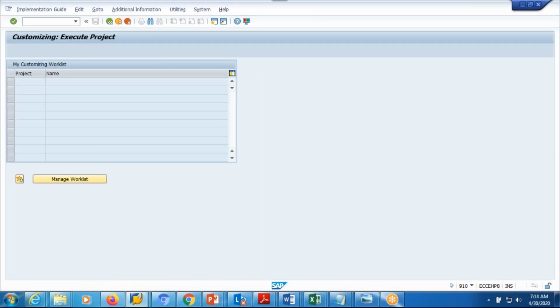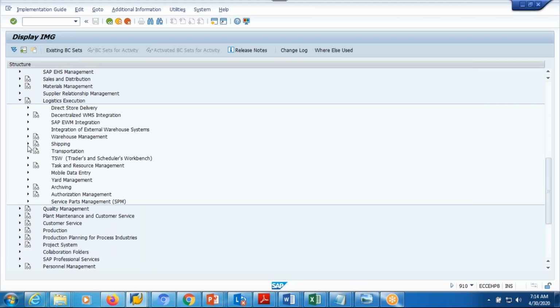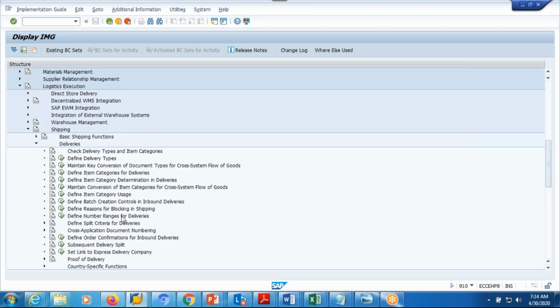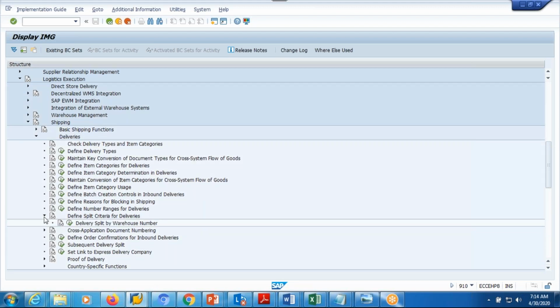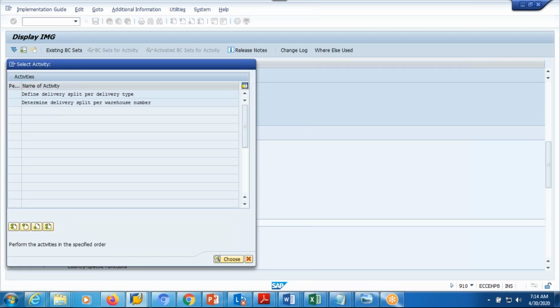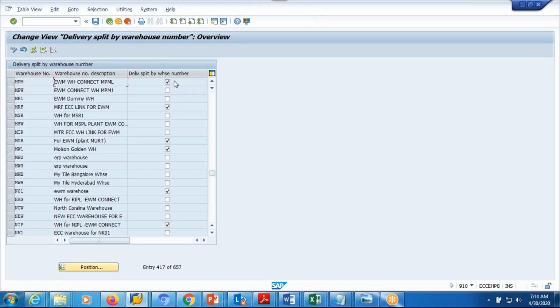Setup, logistics execution, shipping, deliveries. Define split criteria for deliveries. If you remember, during the configuration check, we came to here and activated against our warehouse number. Delivery split by warehouse number. Second one, come to here. This delivery split is this one.